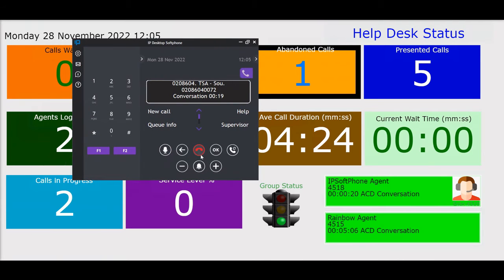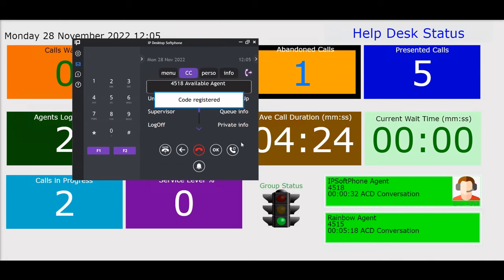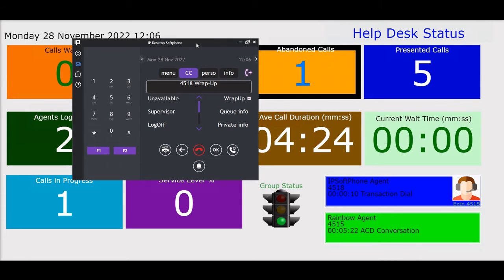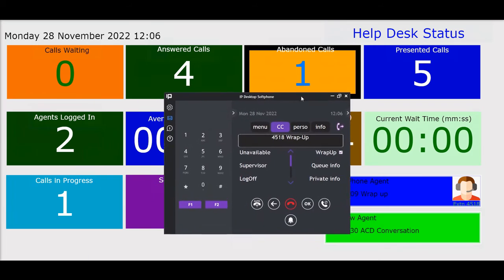And I can end the call, enter my transaction code if needed. It's optional, so this option can be turned off. The code is registered, we disconnect. And this agent is now available. In fact, is in wrap up.